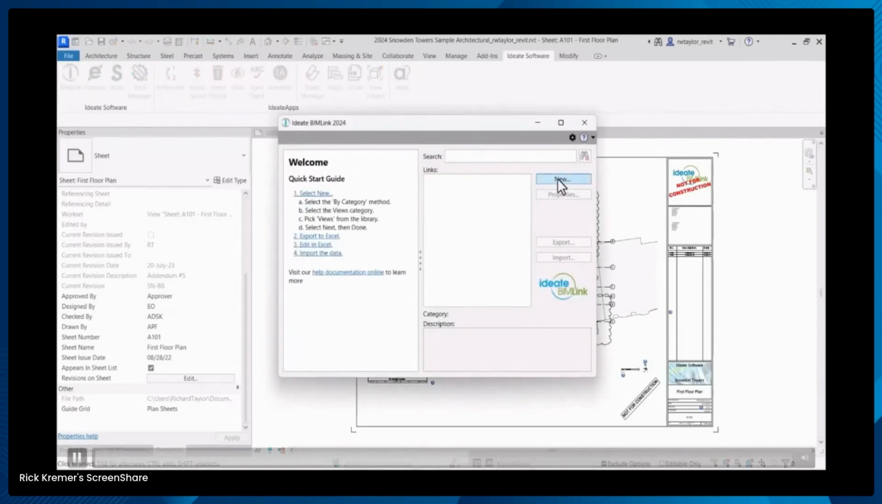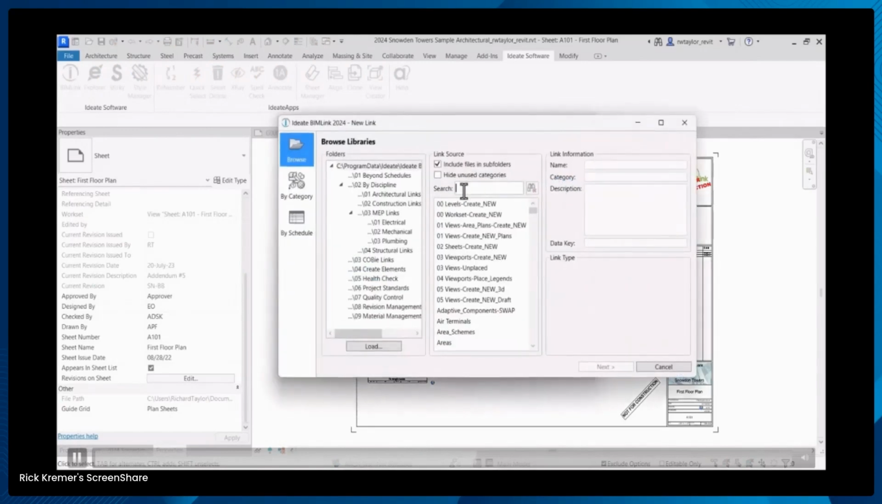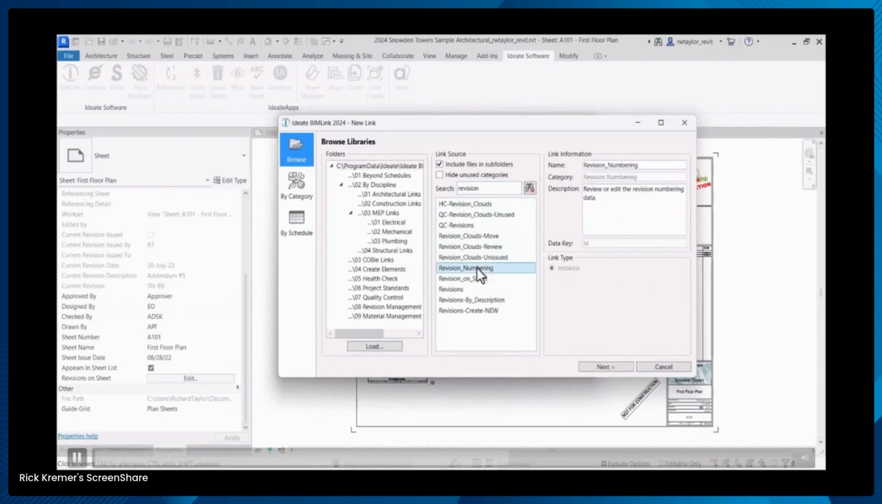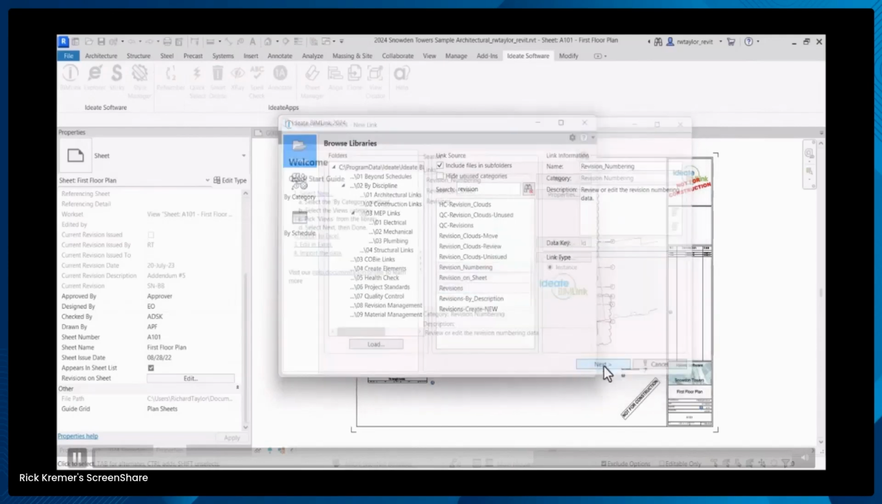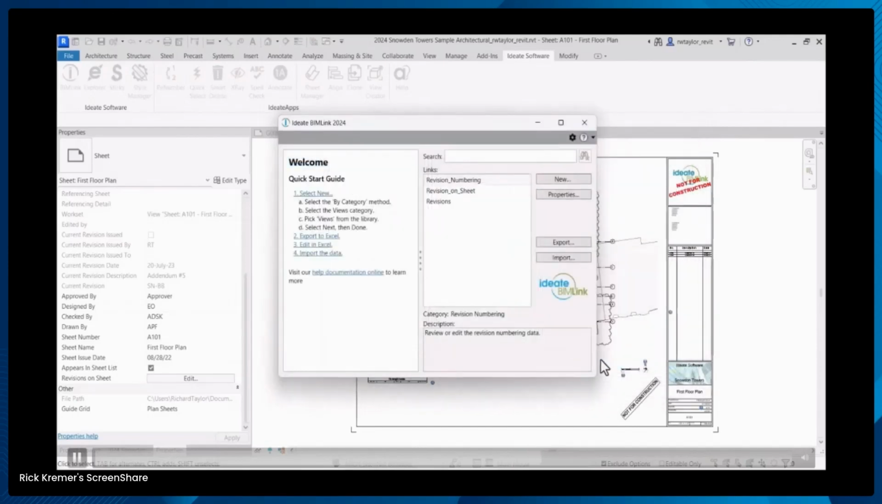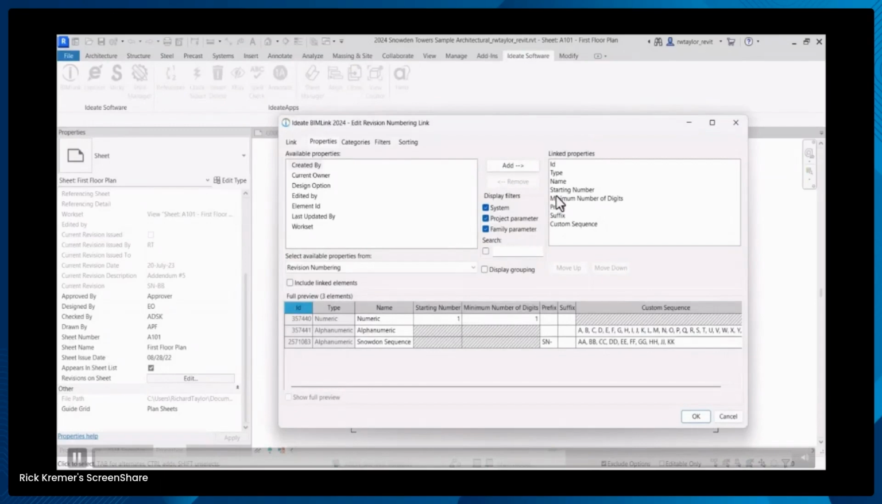Here in BIMLink, what we're going to do is narrow down our information and look for just revisions. We're going to browse our existing library of link definitions, to include revision numbering, revisions on sheets, and revisions. This way, we're only looking at items of information that pertain to revisions. Here, what we'll do is link that information and bring that into our UI.